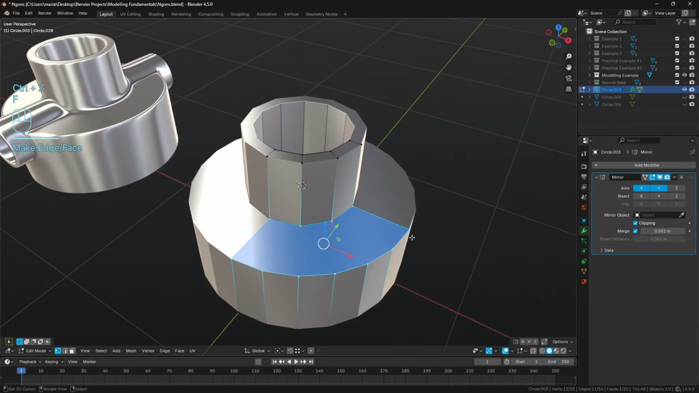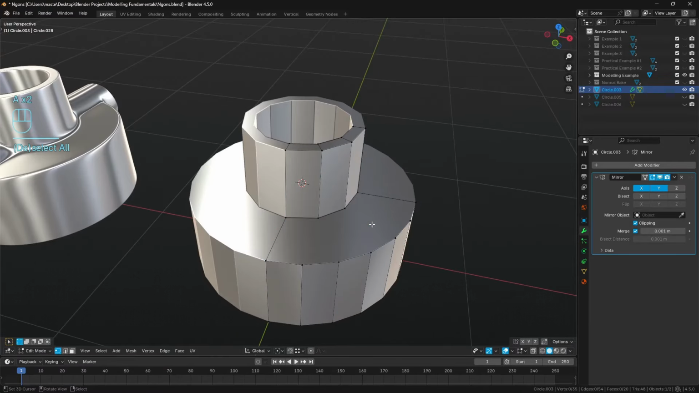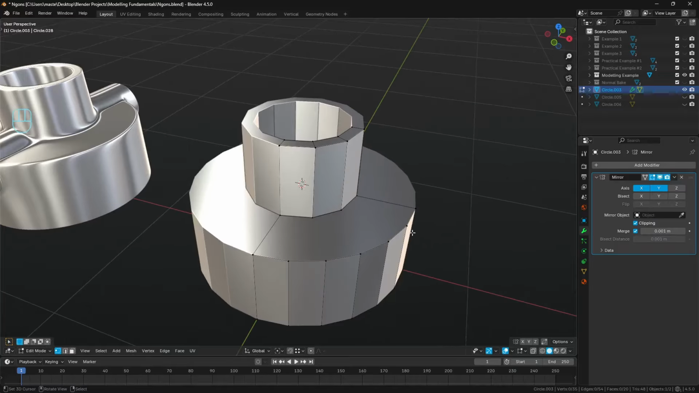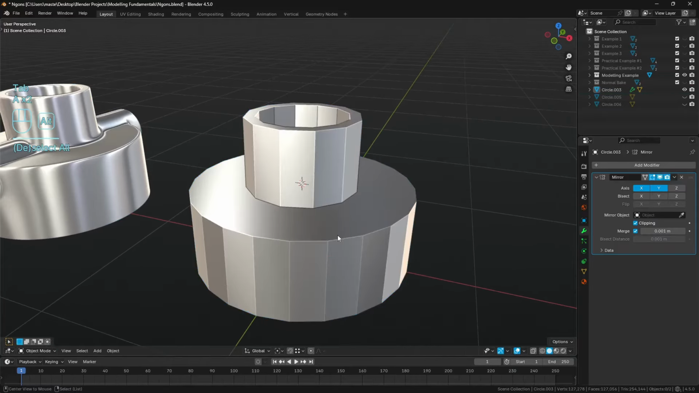And I'm just going to use my, no, I'm not going to use the bridge operation, sorry. I'm just going to press F. We'll fill in a big nasty ngon, and once again, that's something we will address later. But once again, it's on a flat surface. We just need to worry about supporting the edges as our primary concern for sub-D modeling.